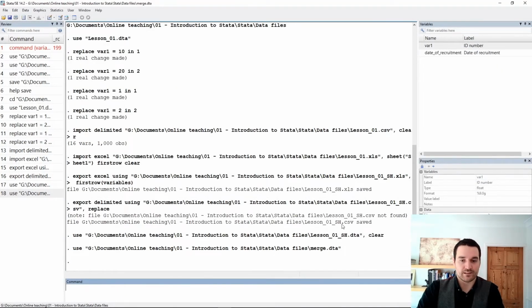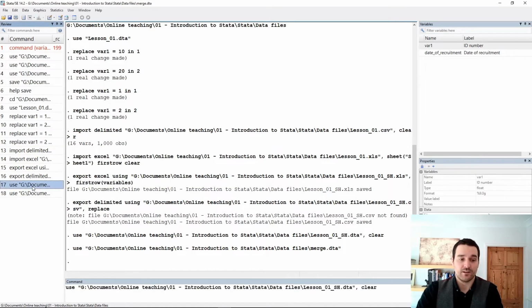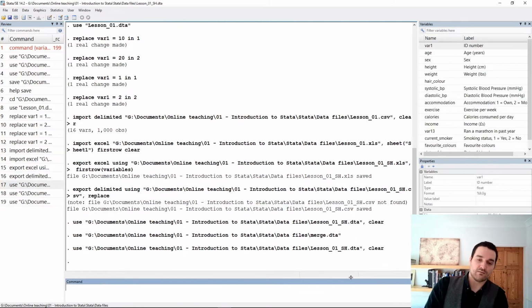So let's load back in lesson_01_ your initials. And a helpful tip: this review window listing all of the commands that we've put into Stata, you can just click on it and it brings up the command that you typed. So if you want to do something again, like load in a data set you've already loaded in, click on it here and it's good.